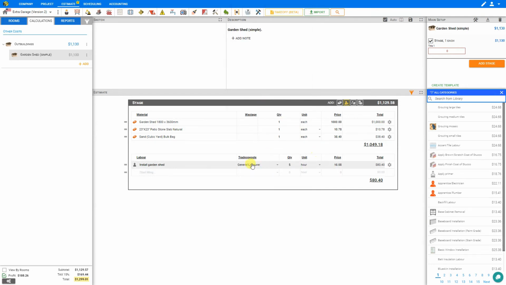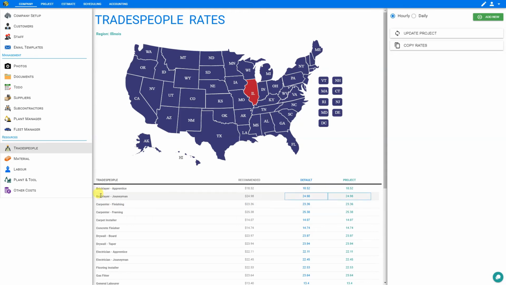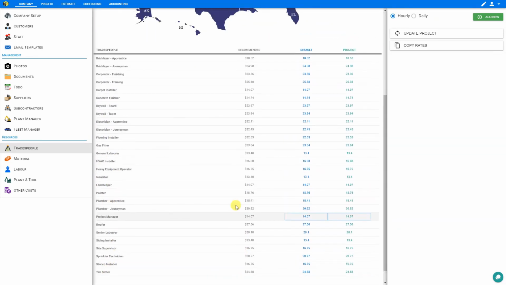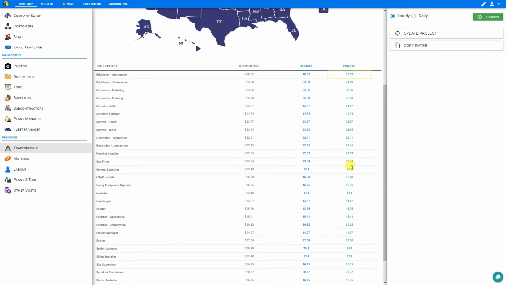The default rates for these various tradespeople are stored here in the Company tab under the Resources section for tradespeople. And here you can see a list of all the various tradespeople that PriceAJob has rates for. And because regionally rates vary, you can select the area that you're working in to update the rates to be competitive with local standards. And if you need to adjust these for a specific project, you can override these values for this one specific project.